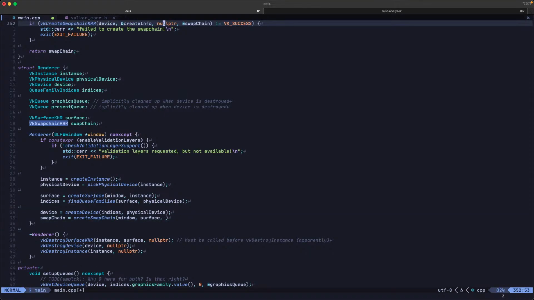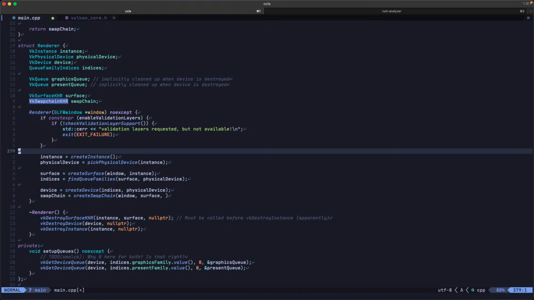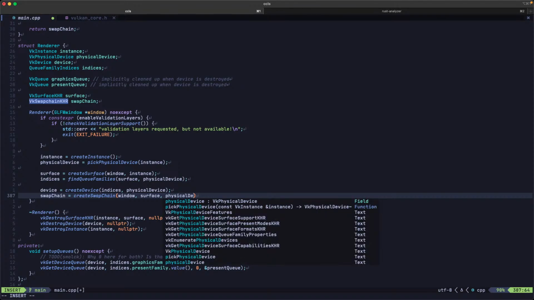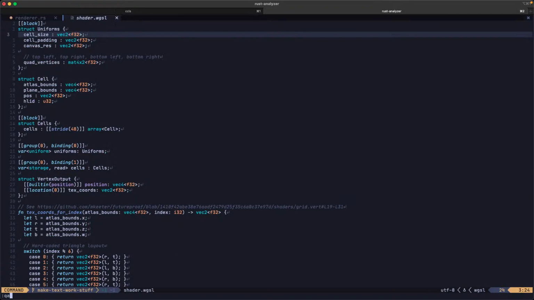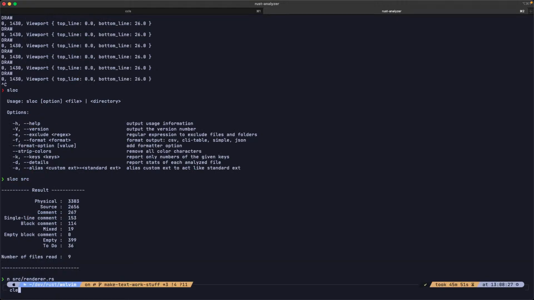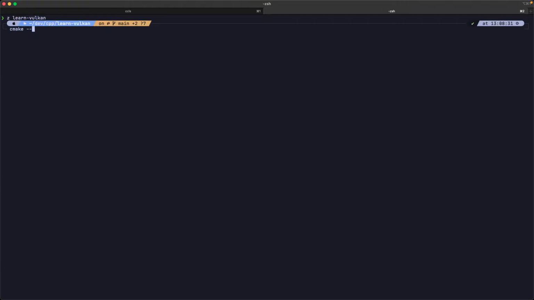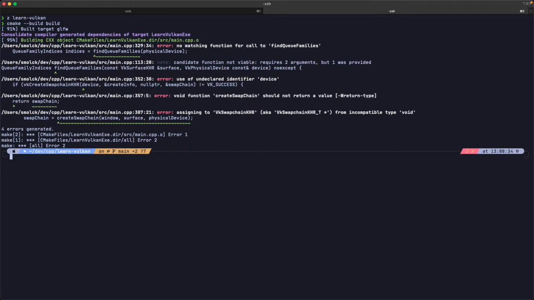Is it the physical device that we need to pass it? That's a lot of function. It is the physical device. Okay. Let's see if it builds. It should build. It doesn't build.